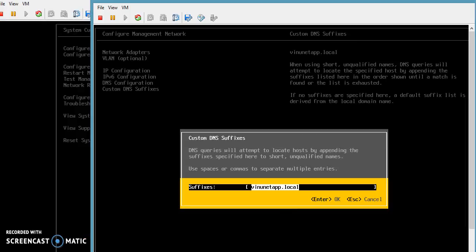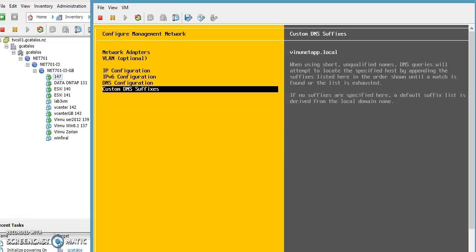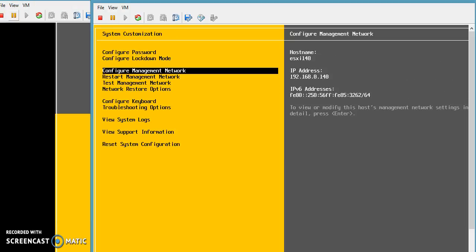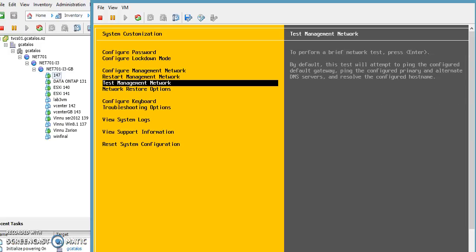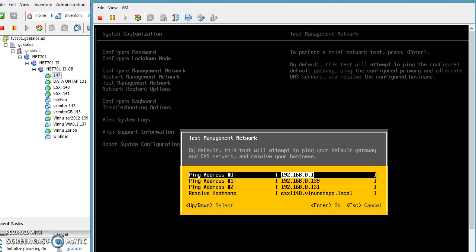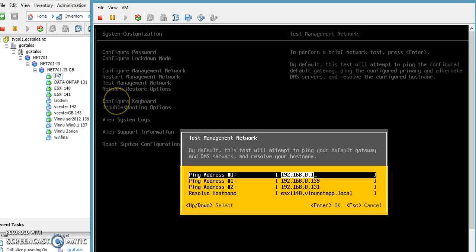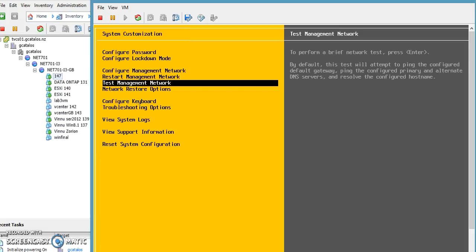This is my domain name, vinunetap.local. Just press enter. If you want to exit, press escape and restart the management network. If you want to restart the entire network, you can do that. Test management network is very interesting. It's like pinging: if you want to communicate with any address or any network, it works like pinging. Before I test this management network, I just want to exit.